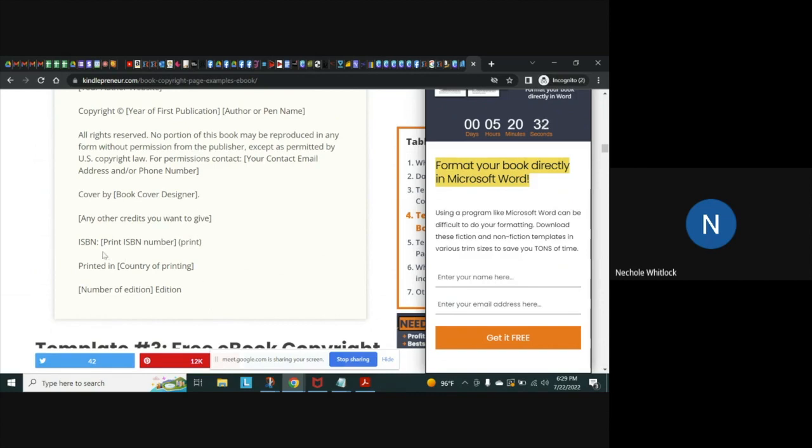Okay, and then your ISBN number. If you are publishing this book out with distributors, when you auto-publish through KDP, they give you an ISBN automatically. You publish through Lulu, they give you an ISBN. IngramSpark, they give you one. So you don't have to buy one, but you can go buy an ISBN directly.